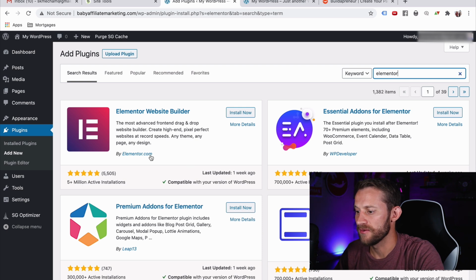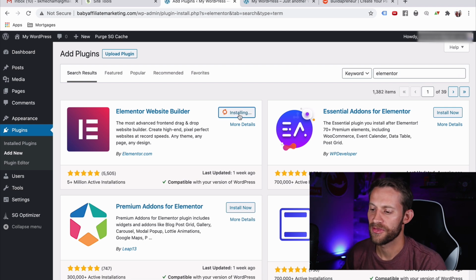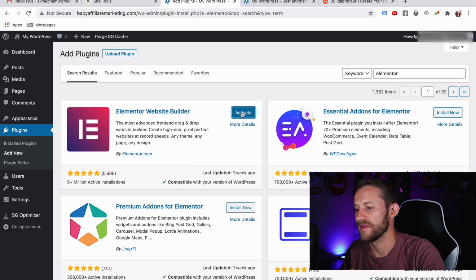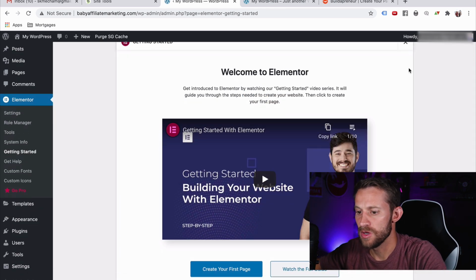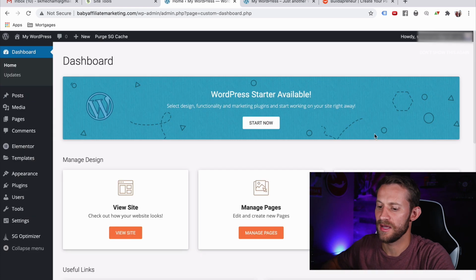Elementor, and you'll see the first thing we see is Elementor Website Builder. So we'll click install now. It'll take about 3 seconds to install, and we'll have to activate this just like we activated the other thing. Okay, you won't do a guide because we are giving you a guide right here.